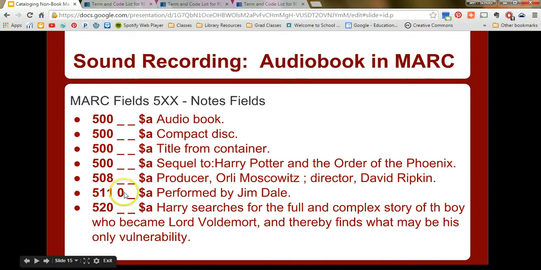Otherwise, if you put a 1 here, that means that the display constant is cast. In other words, you're listing the cast of the performance. In this case, we put a 0 because we want it to be the narrator, which is he was performed by Jim Dale. The last one I'm using here as a note field is field 520.